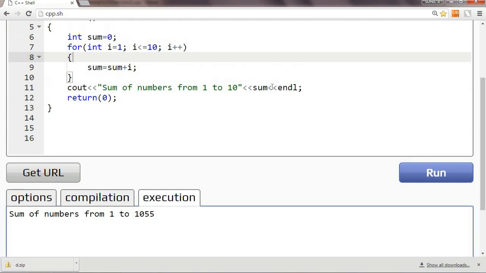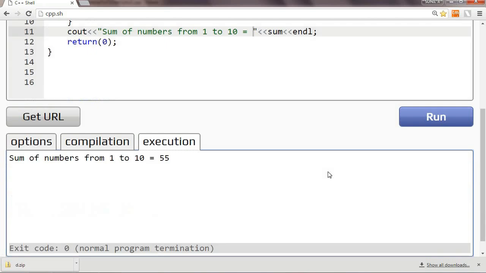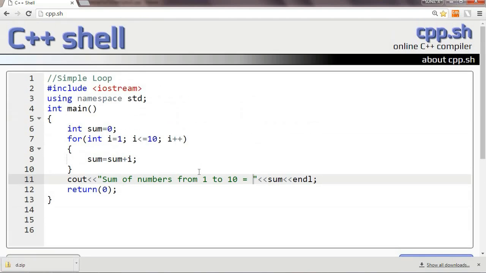We have to give some space here. Then only it will be printed rightly. 1 to 10 is 55. You can check that. It is actually 55.